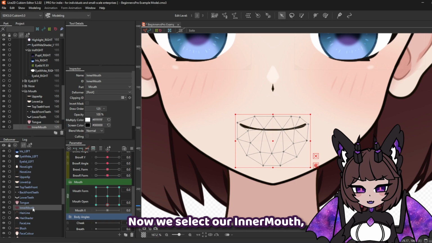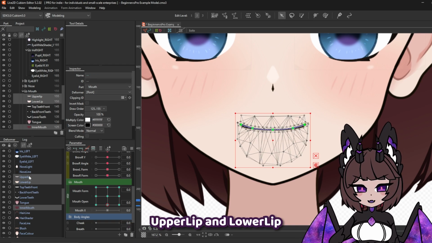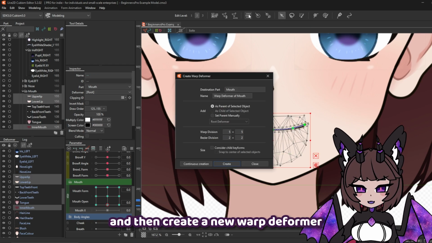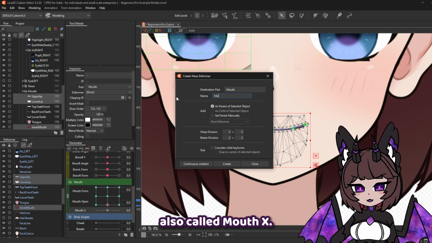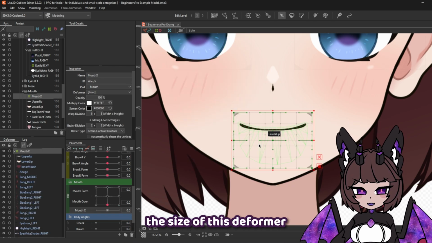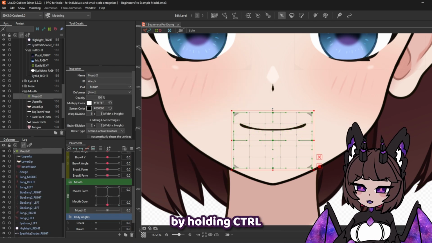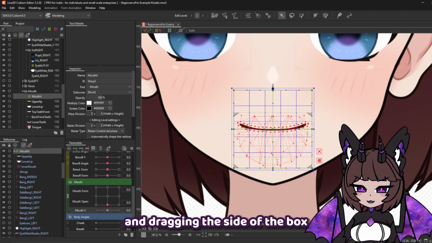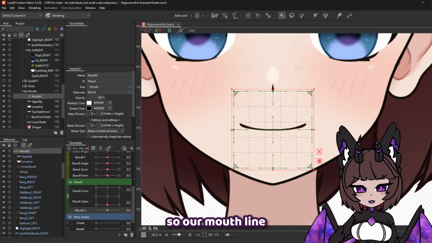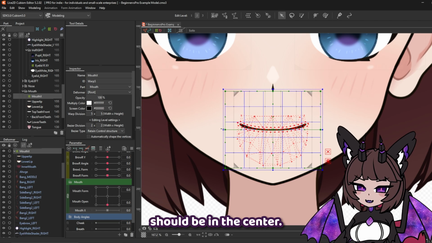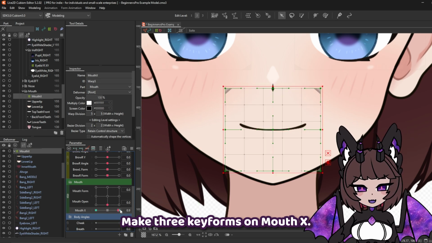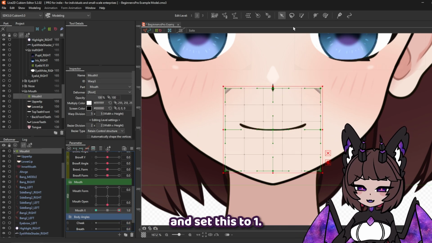Now, we select our inner mouth, upper lip, and lower lip. And then create a new warp deformer, also called mouth X. We may need to adjust the size of this deformer by holding Ctrl and dragging the side of the box. So our mouth line should be in the center. Make 3 keyforms on mouth X with our new deformer and set this to 1.